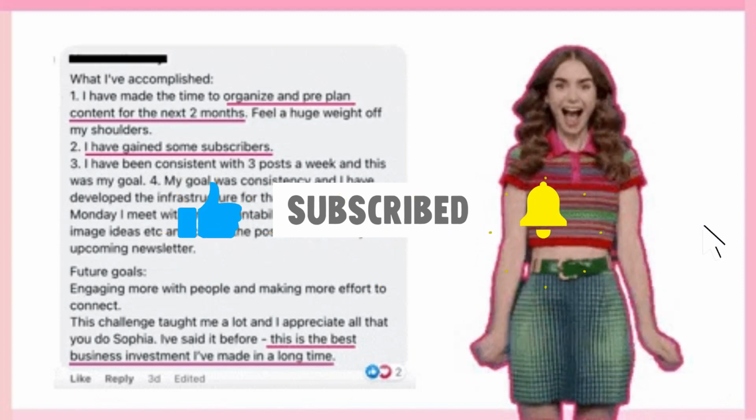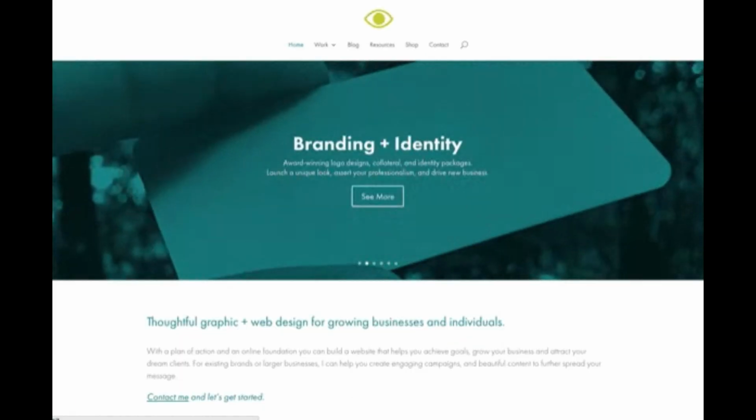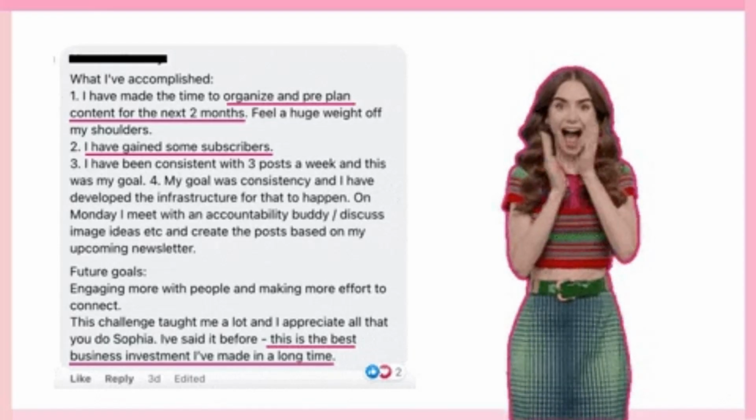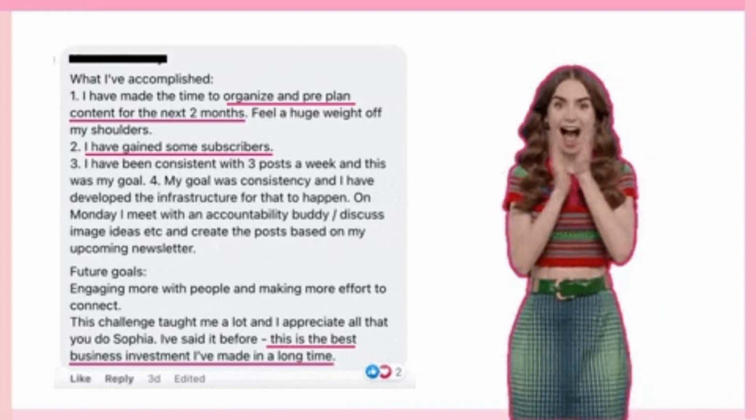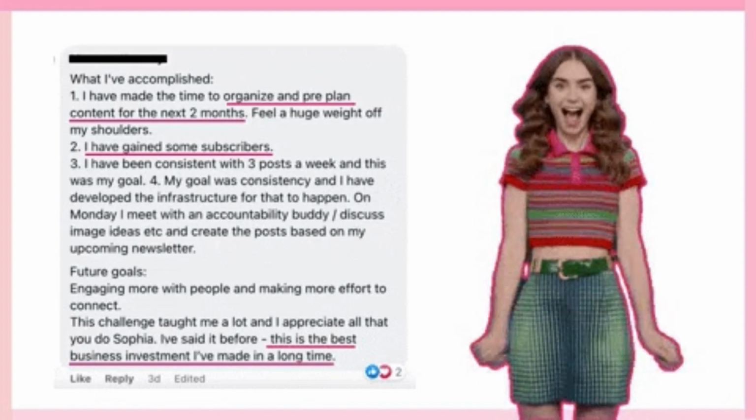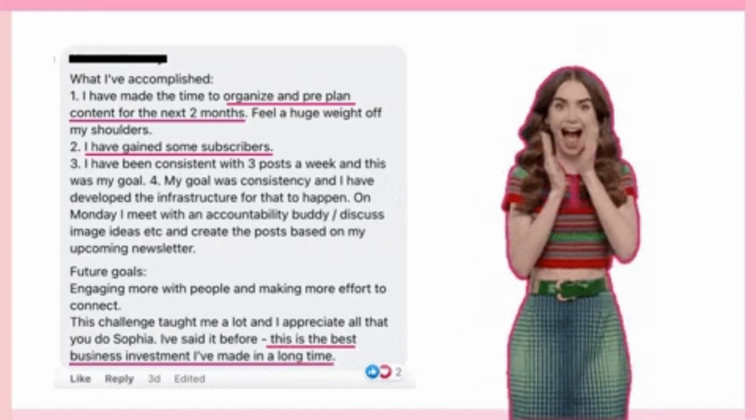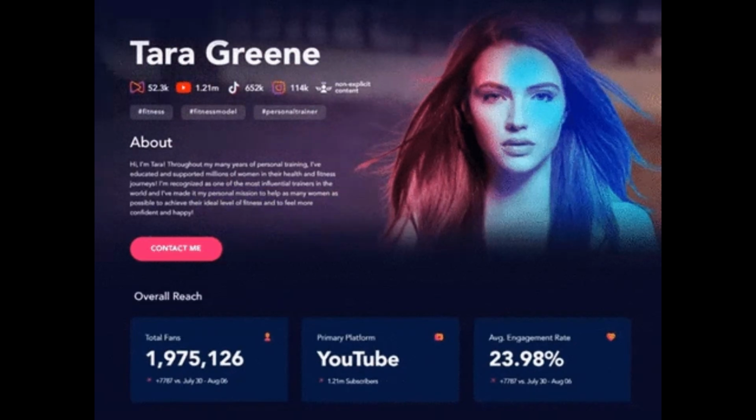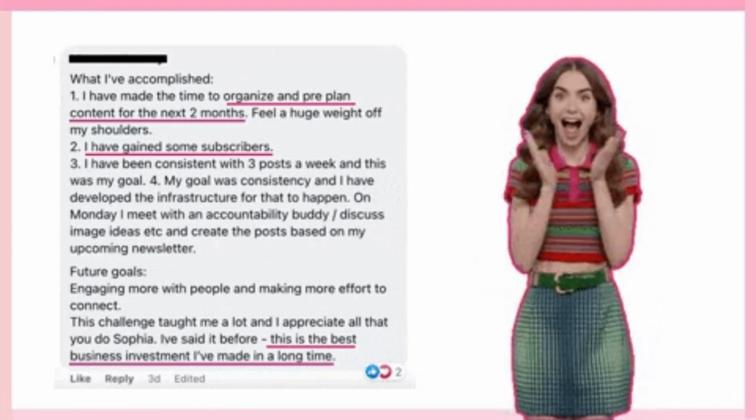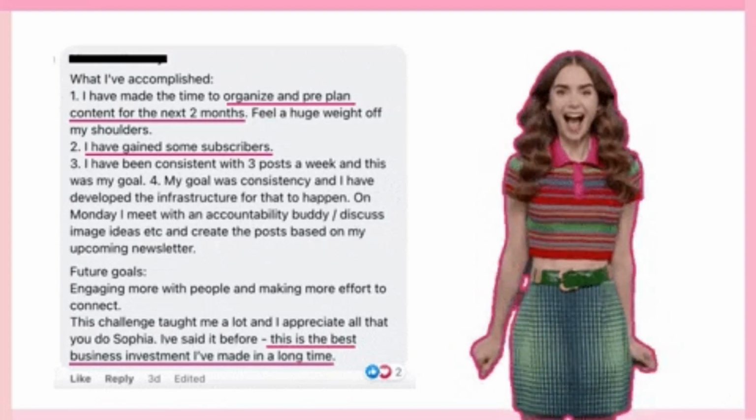Step 5. Deliver high-quality work. Finally, it's important to deliver high-quality work to your clients. This means creating engaging content, managing their social media accounts effectively, and providing regular reports on your results. By doing this, you'll build a strong reputation as a social media manager and attract more clients in the future.